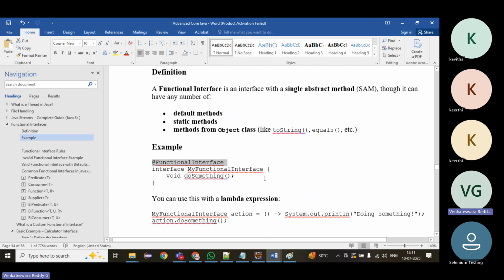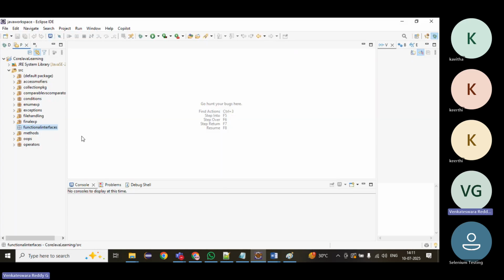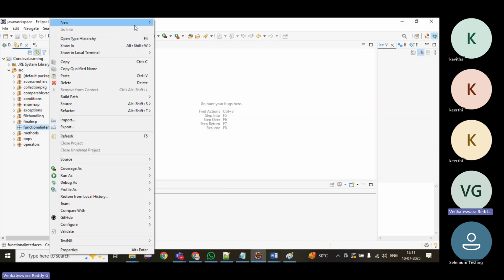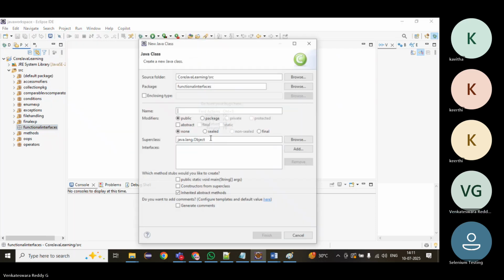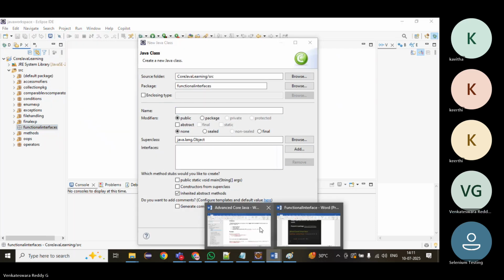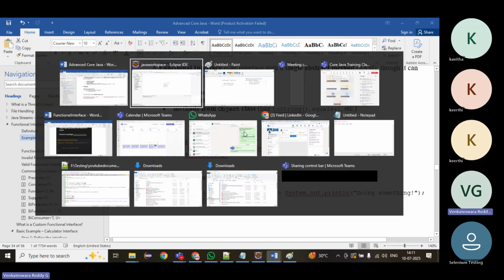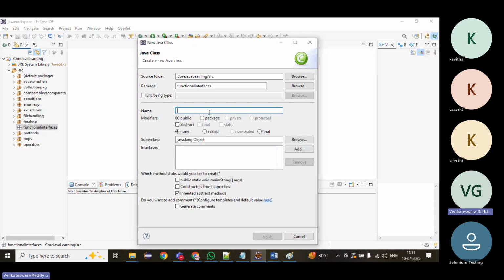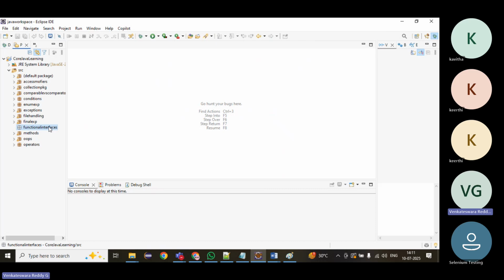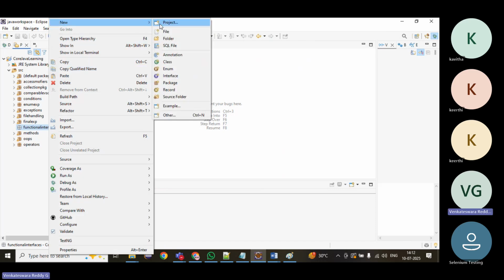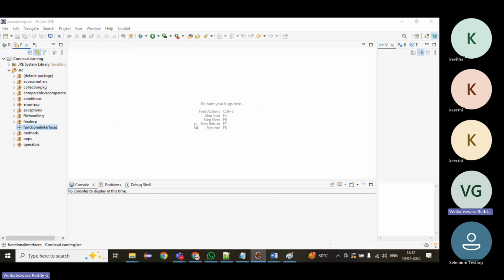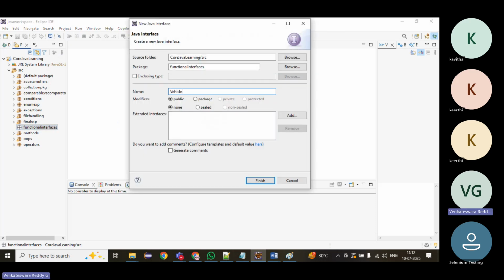All right. Now we'll see that example. We'll follow the same example. We can create our own. First, we'll create our own interface. How to create an interface? Right click, New, Interface. Vehicle.